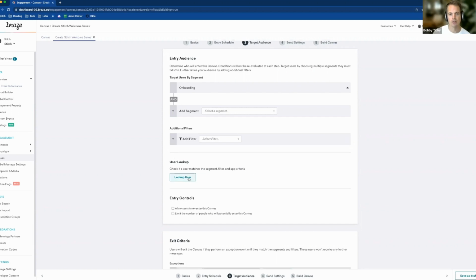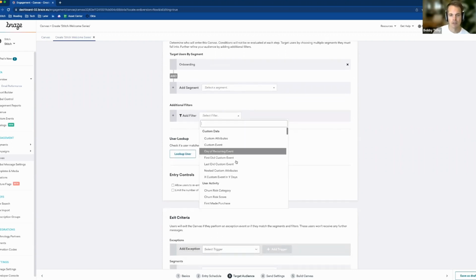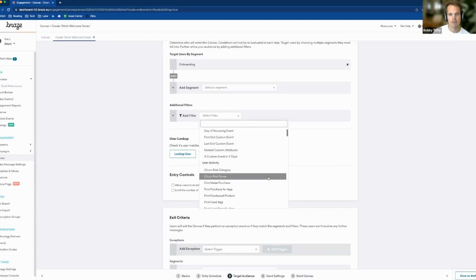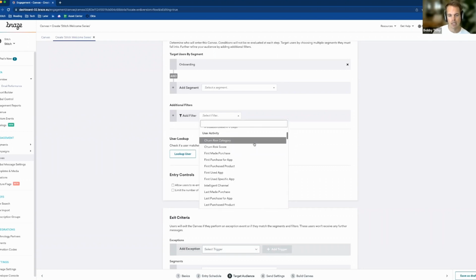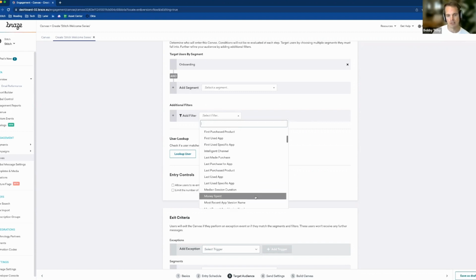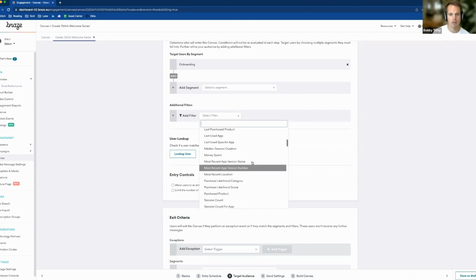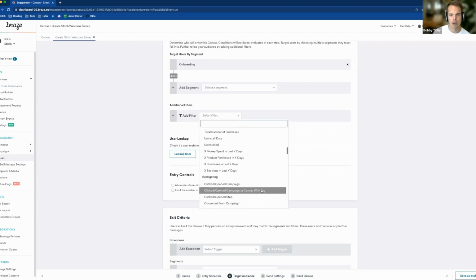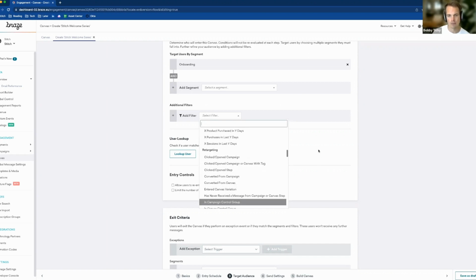What's nice here is I can do a lookup user, so I can just do a couple of quick tests to make sure that people who I expect to fall into this canvas are actually doing that. I can also add in additional filters up here based on any custom attributes or custom events that I have in Braze, as well as all of the Braze out-of-the-box functionality. So first use the app, intelligent channel, so using Channel Optimizer, when they last made a purchase, when they last used the app, how much money they spent with us, all these different things that come out of the box with Braze, as well as any retargeting elements here.